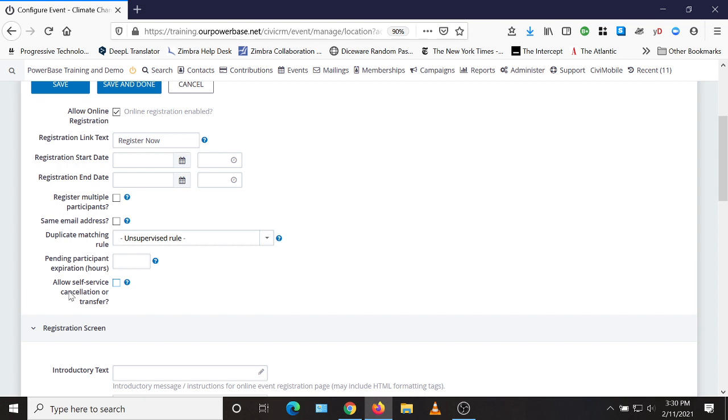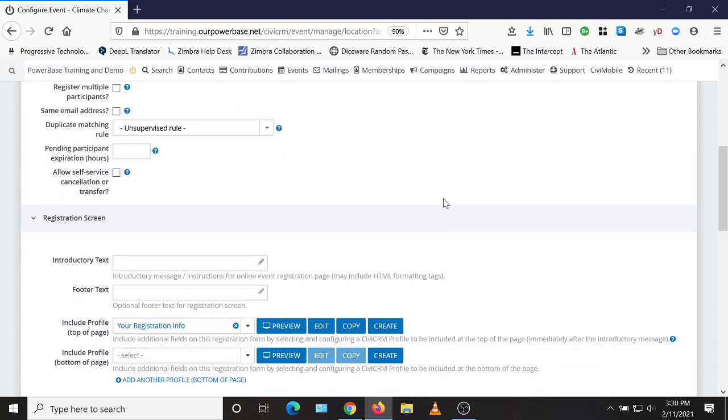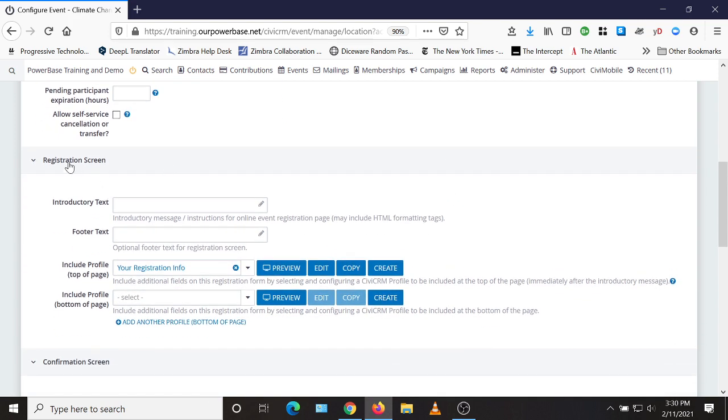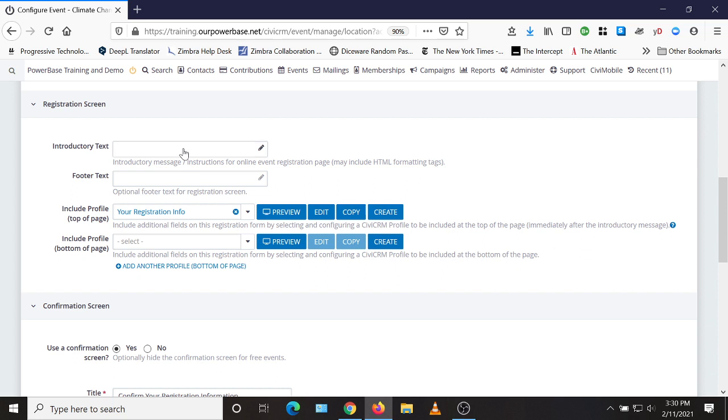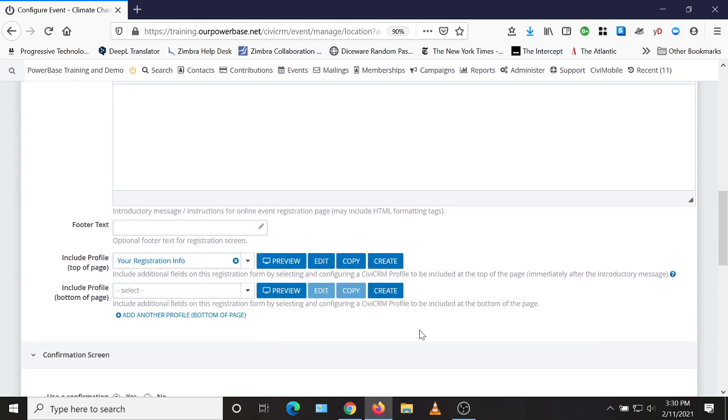The pending option, we will leave for later, and allow self-service for cancellation, we'll leave for another time. The registration screen, I'm going to keep simple. You could write information here about registration. All you do is click and edit, and again, you get all this formatting if you want, but you don't have to. And the next piece here is include a profile.